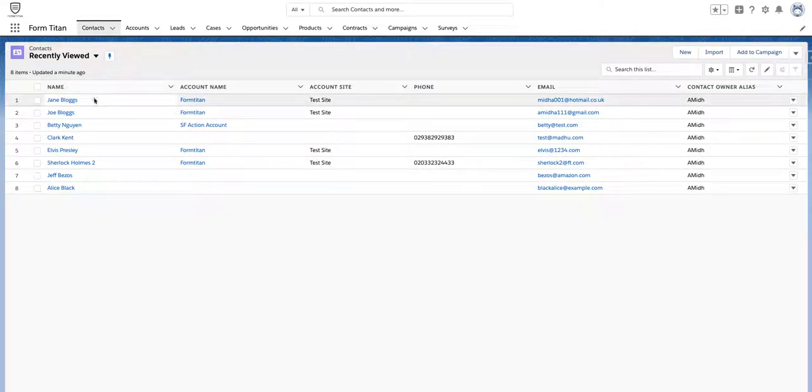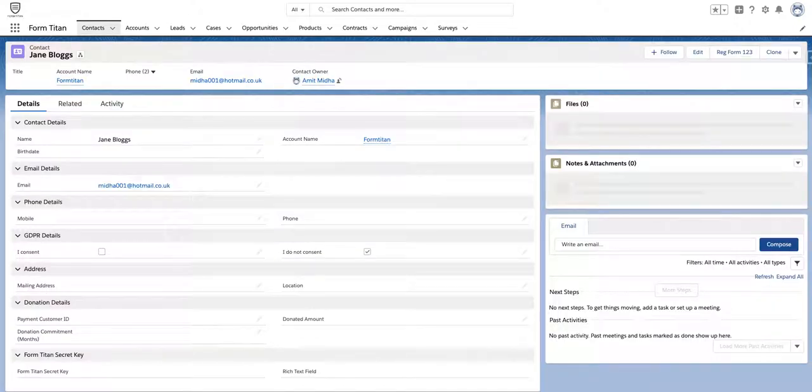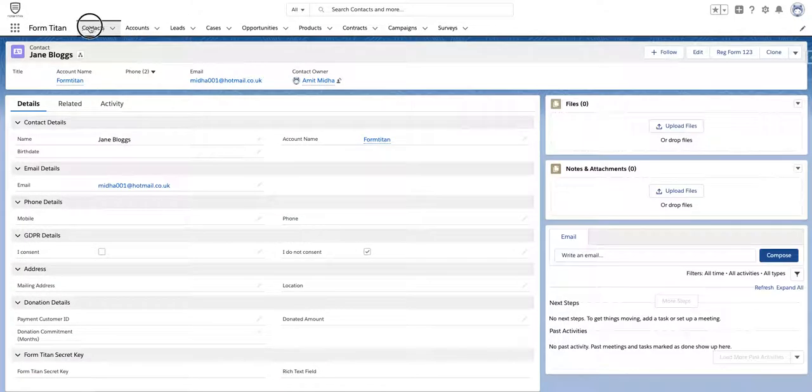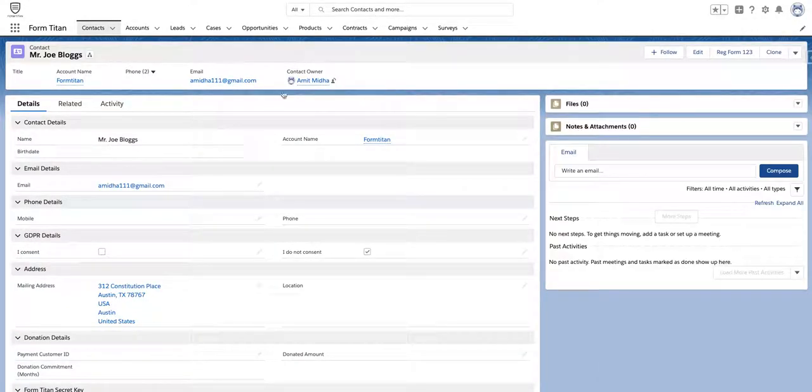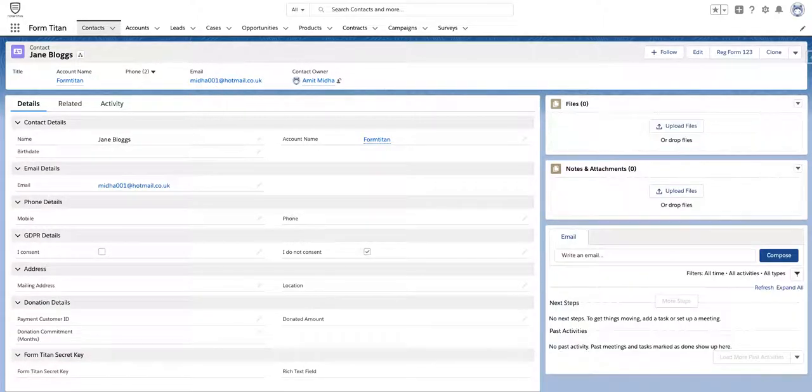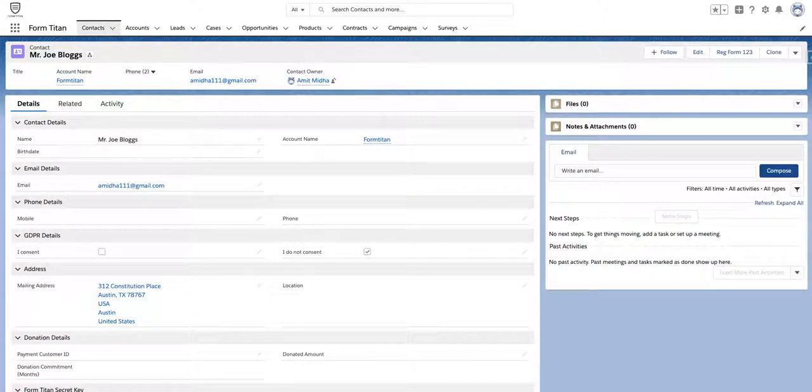So what I've got is two contacts, Jane Blogs and Joe Blogs. So let me just refresh this. Jane and Joe Blogs, both are contacts and both have different sets of details. And part of progressive profiling is that you can really show them their own data, but do it dynamically. And this is really important.